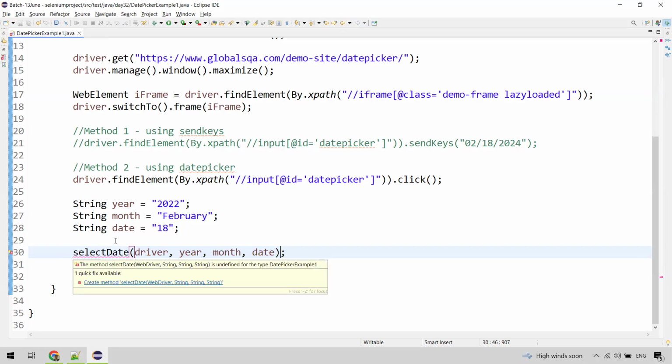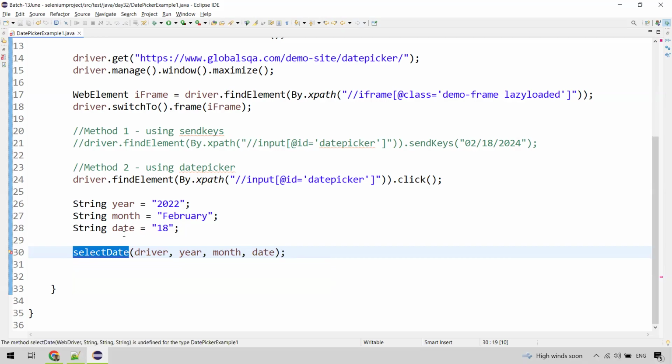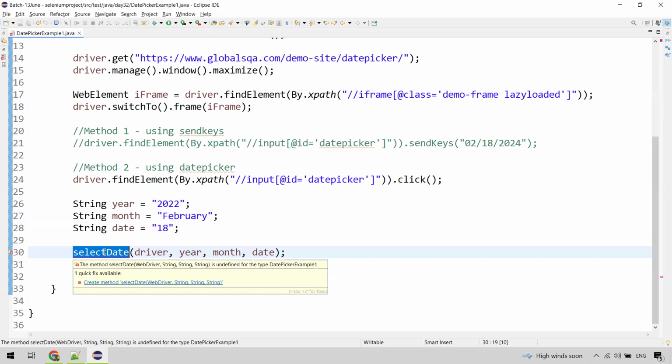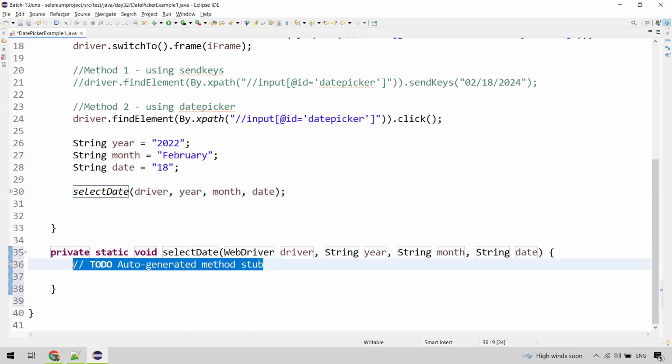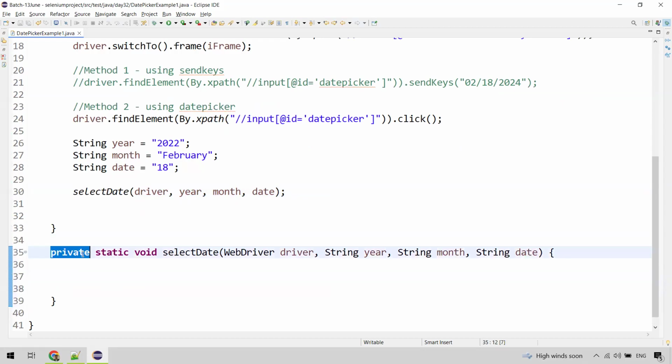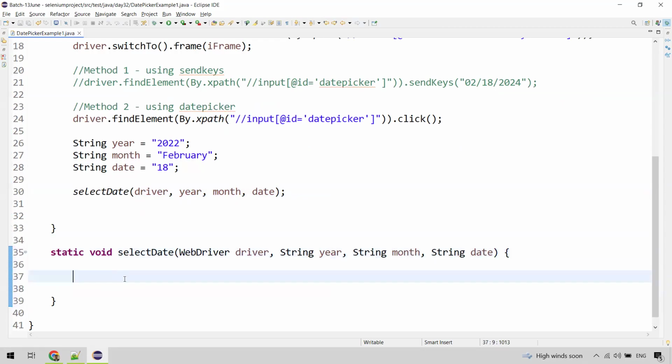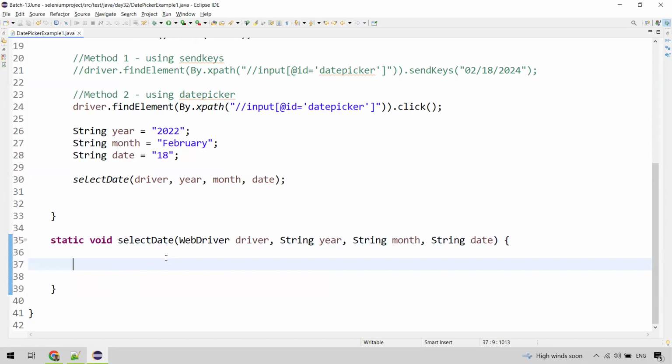If you hover on this, the method is not there, right? This is called a user defined method. If you hover on this, it says the method is undefined. It is not defined yet. So it is giving a quick fix, asking: do you want me to create a method with this signature? Yes. So just click on it, and you'll get a method here. You can just remove this to be default. Now we are going to start writing the logic for it.